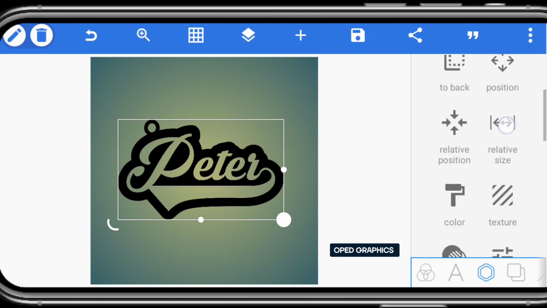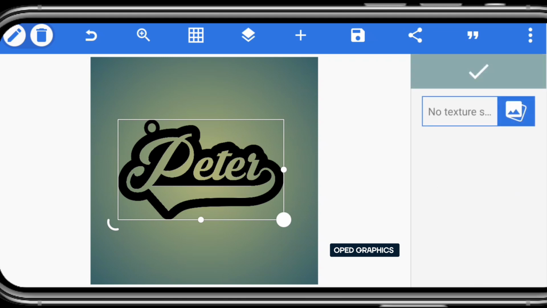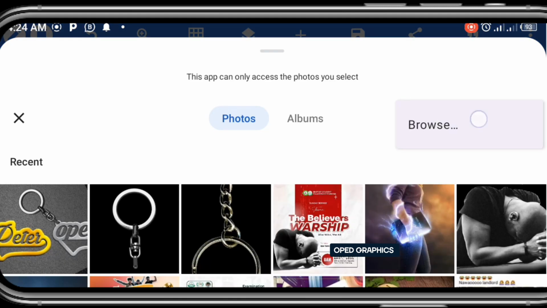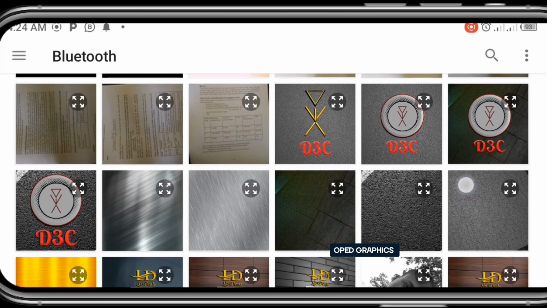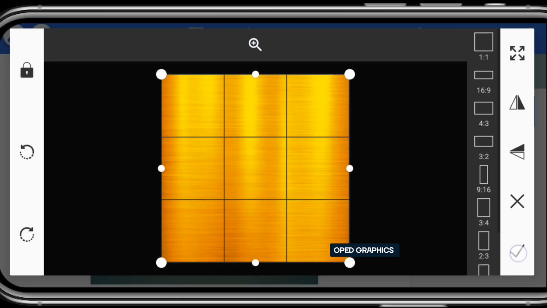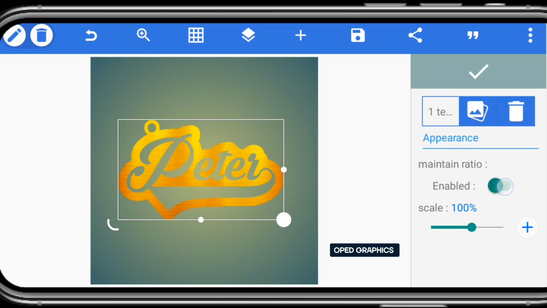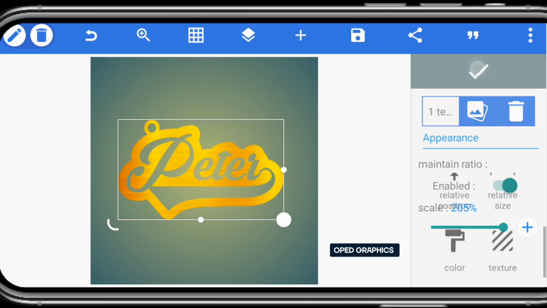So select the design and select texture. Click on texture and go to where your texture has been downloaded. I'm using gold. Let me use gold. Okay, so this texture needs to be adjusted based on your preference. Okay, I need to do this.